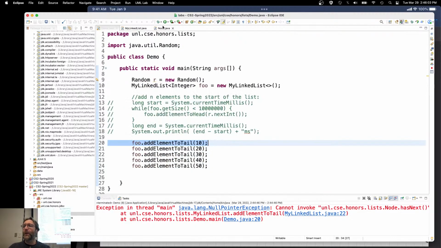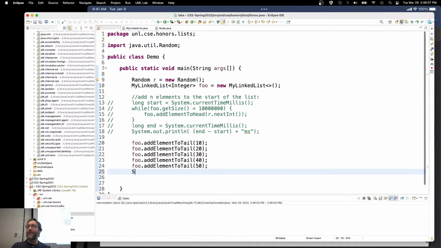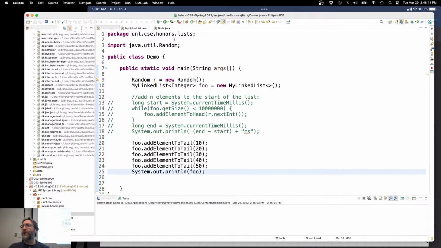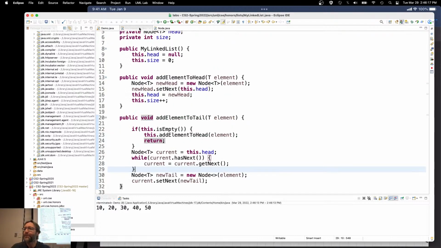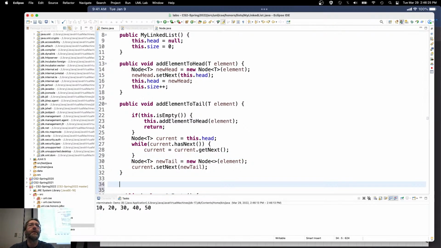Let's come back over here. Wonderful, right? Of course, I need to system.out.println to prove to you that it's actually working. Should be again 10, 20, 30, 40, 50. Excellent. Okay. Add element to the head, add element to the tail. Maybe one more add method.